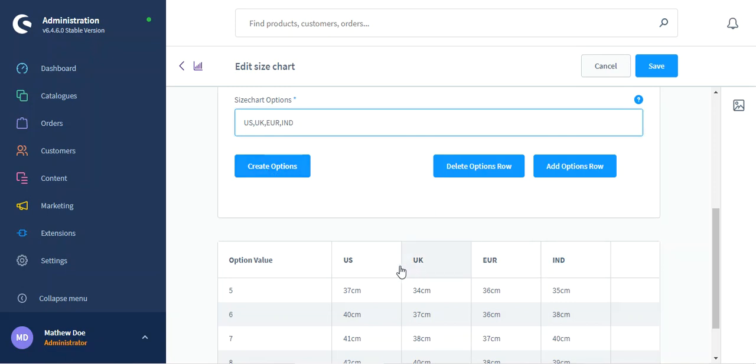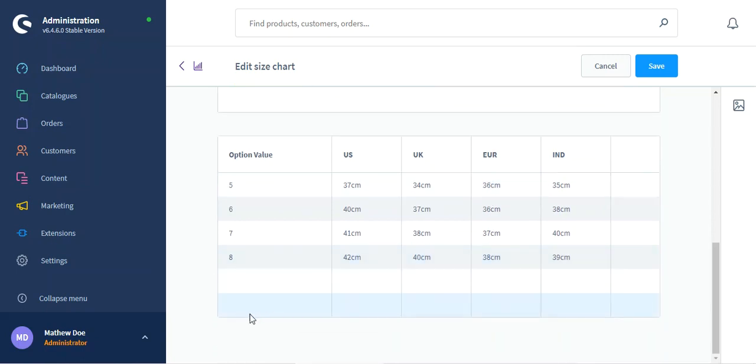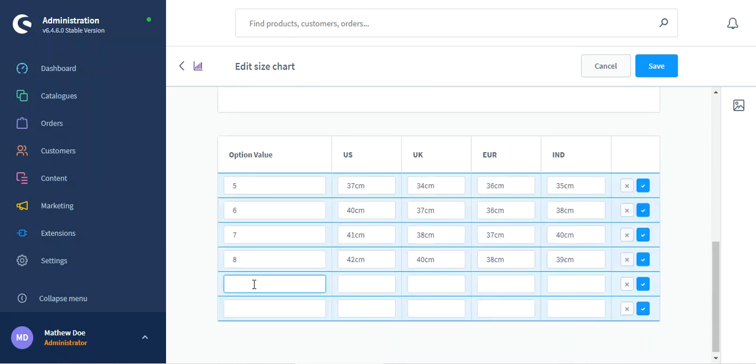After creating the options here for the US, UK, Euro, India, then you have to tap on the add option row, and that would add a row. Then you can double click here and you can enter the details as per your own requirement. For example, for size 9, the US value would be for example 43 cm. For UK it would be 41 cm. For Euro it would be 32 cm. For India it would be 31 cm.